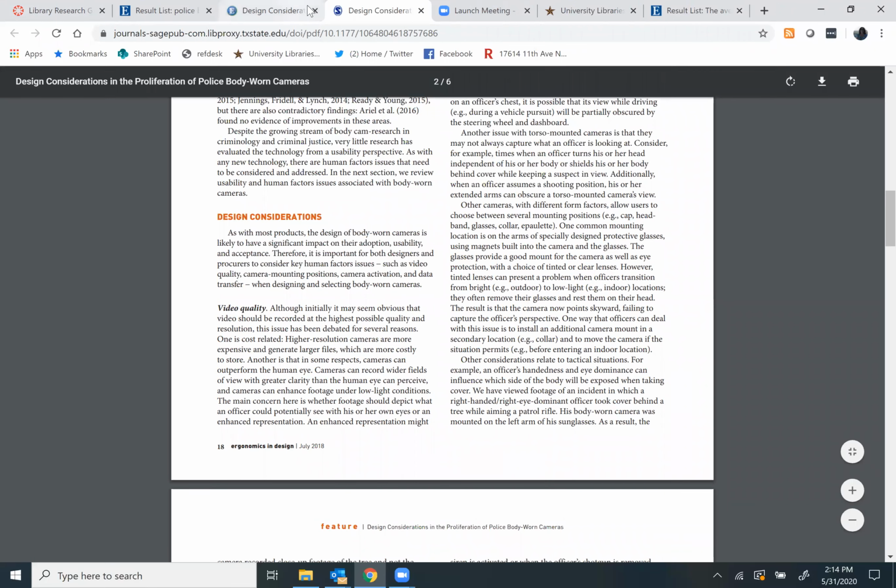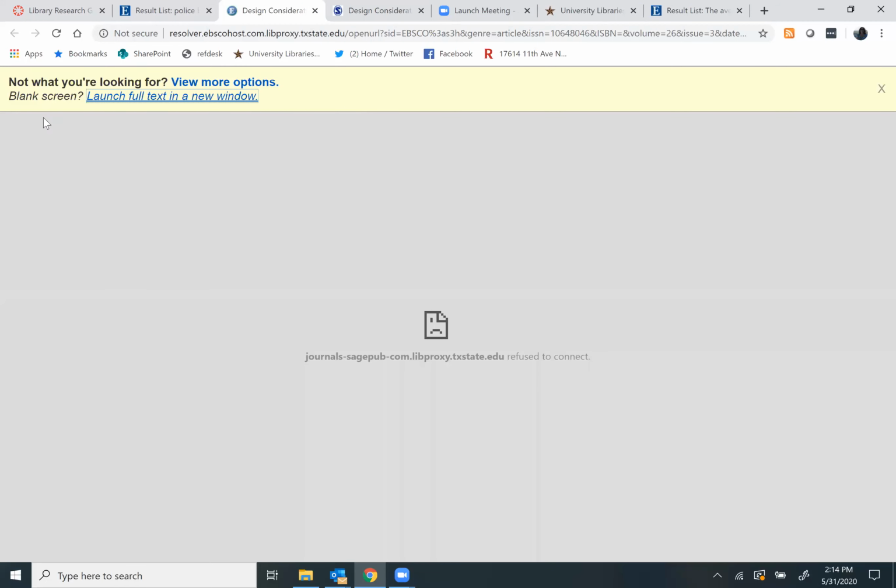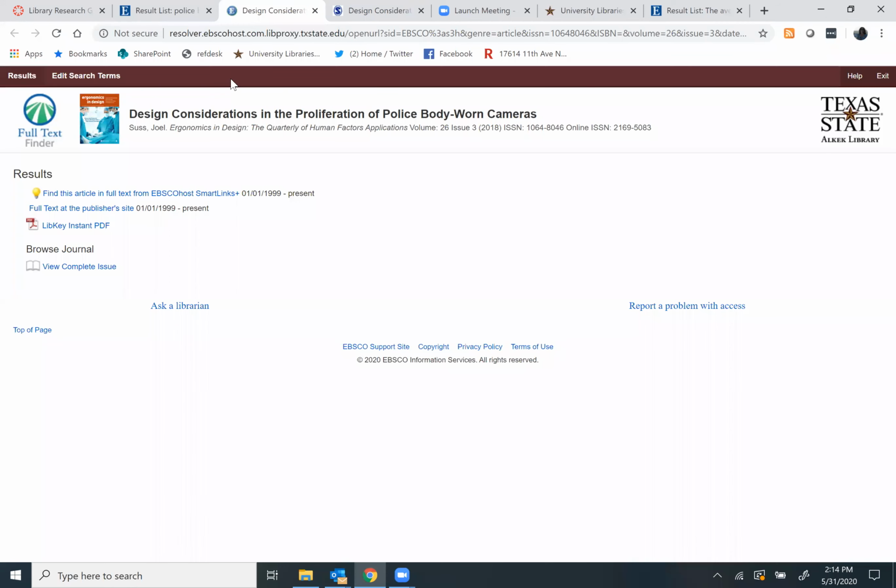But let me back up and show you these other options. If for some reason you click on that full text and it does not open up the article, then you can choose this view more options. And for this particular one, it's telling me that we can get to it from EBSCOhost. You can get to it from the publisher's website. It also has the libkey instant.